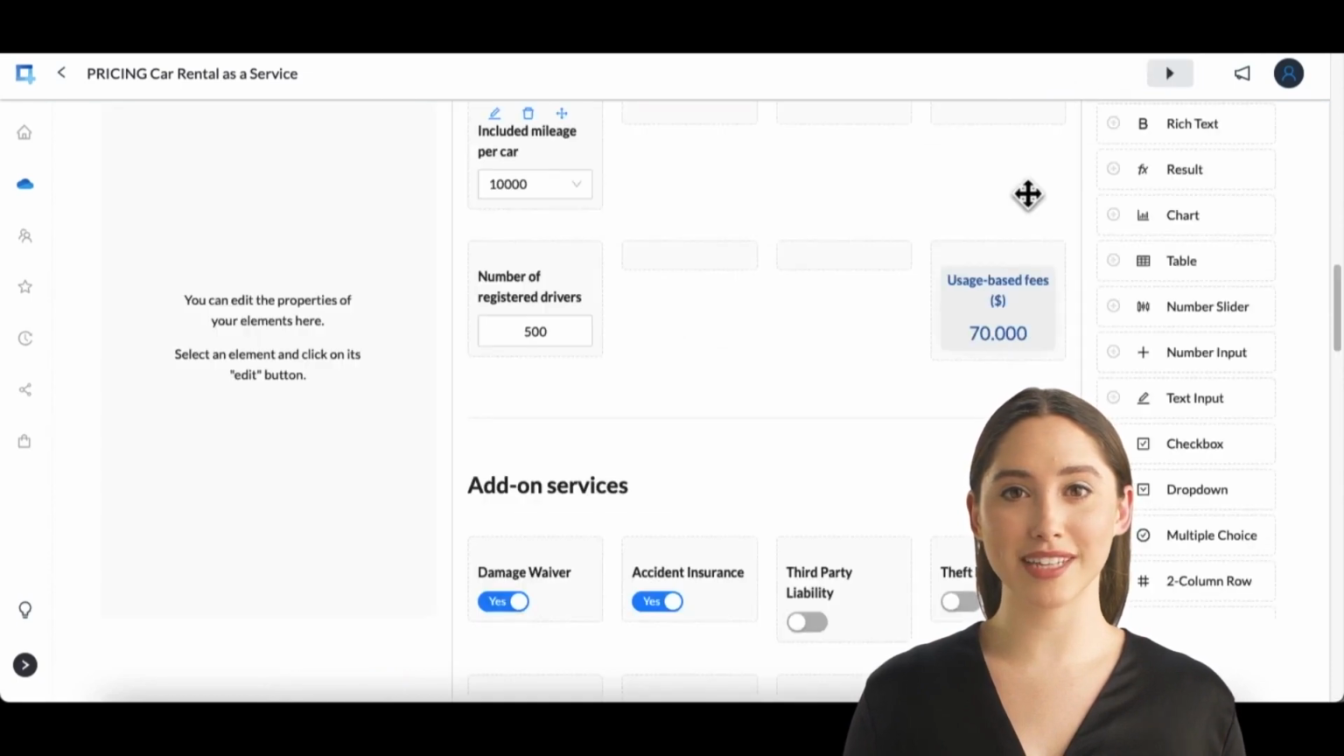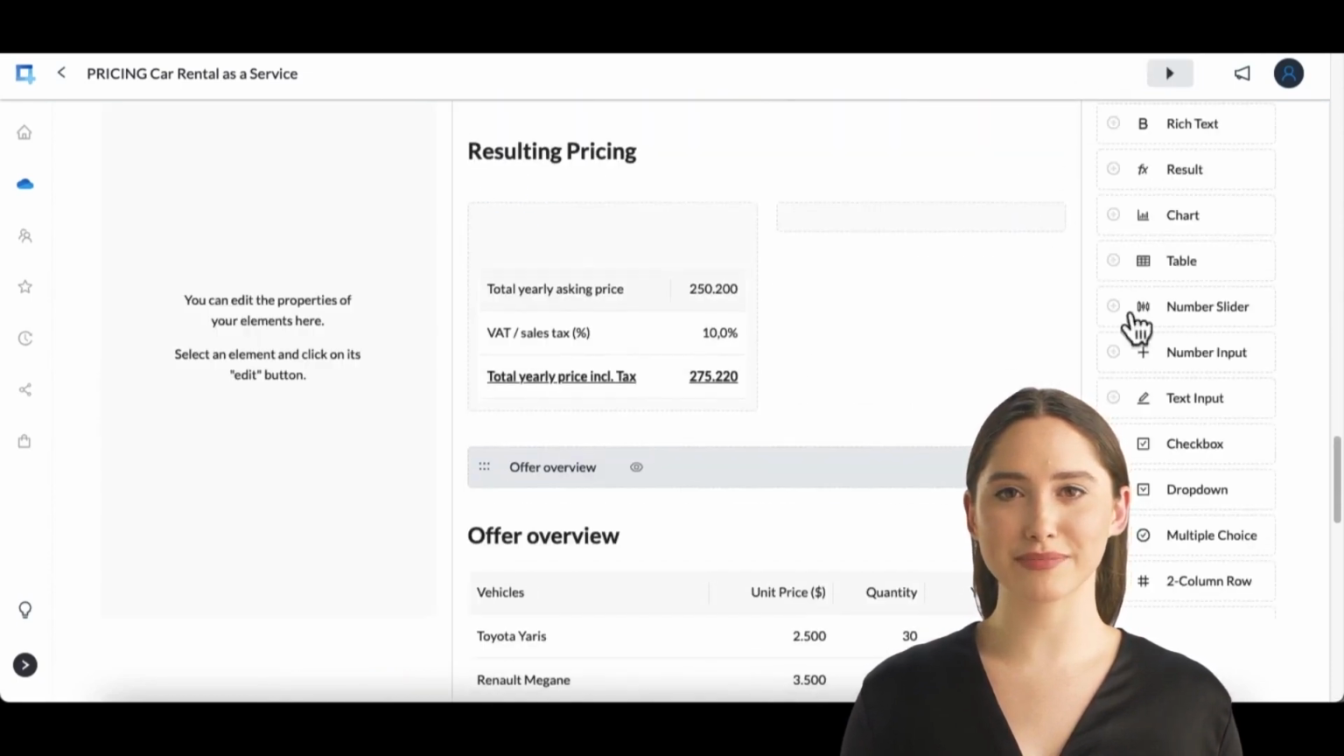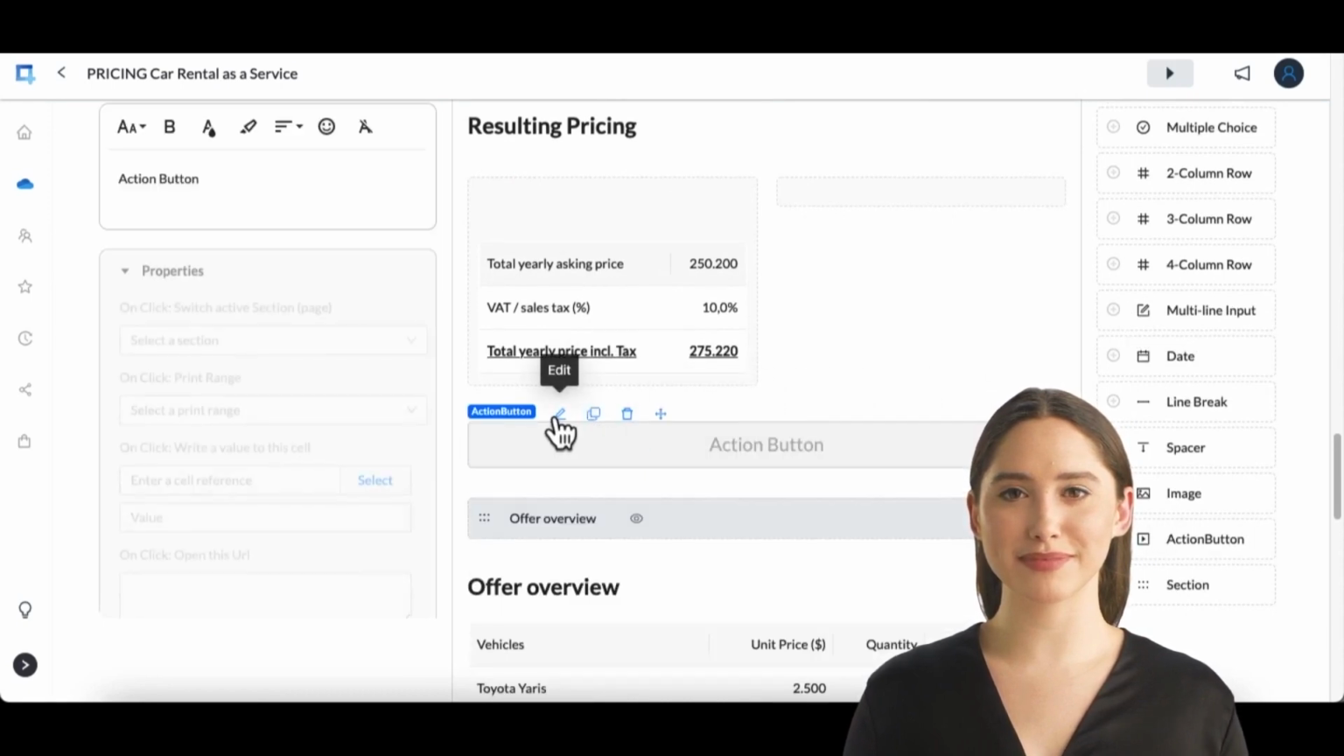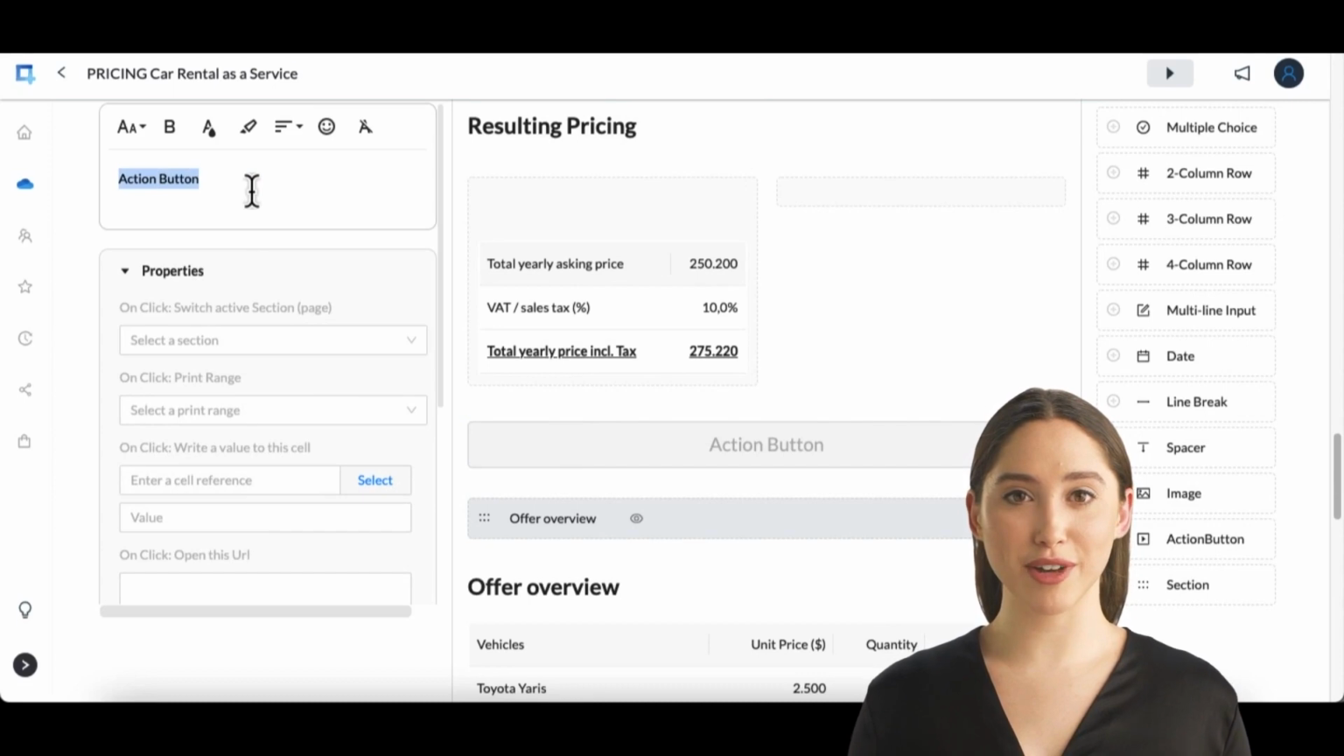Now we can go back to the editor and add an action button. Let's call this button Generate Offer Overview. We will use this button to move the user to the next section of the app.